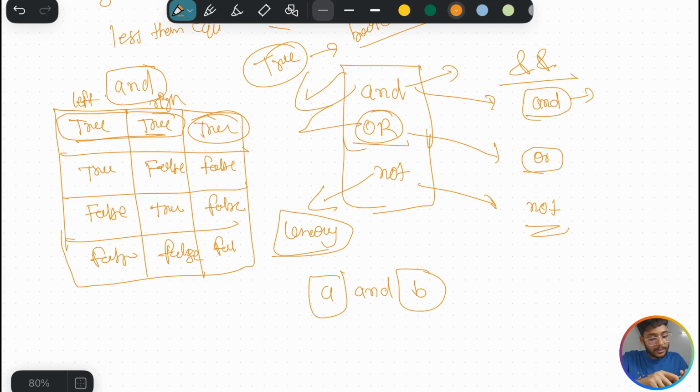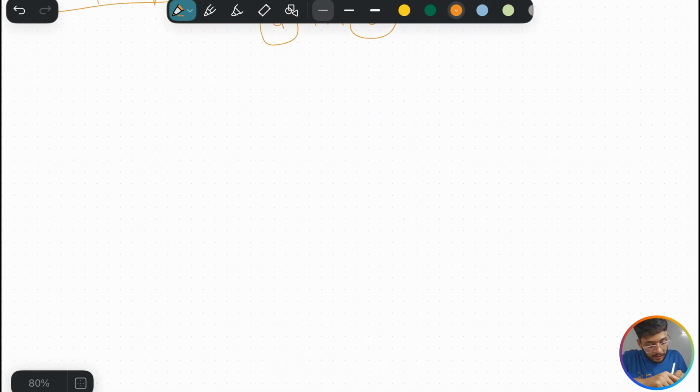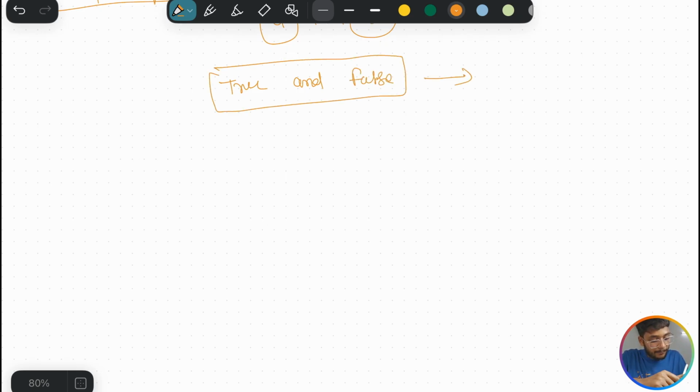So let me give you an example. You said that in Python, the first letter of True and False is capital. So True and False, the result of these two operands with this operator will be false. If any one of the operands is false, then it will be false. It will be true only when both of them are true. So you can get it from this table.